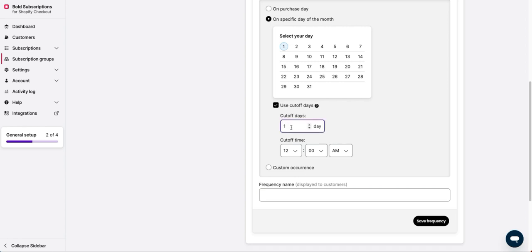If the second scheduled order falls within the number of cutoff days you specified, the second order will be skipped. Generally, we recommend setting a minimum value of 15 for monthly fixed subscription frequencies, but you may want more or less time depending on your shipping schedule. You can also specify a time of the day that you want the cutoff date to apply to. The time used is based on your store's local time zone.